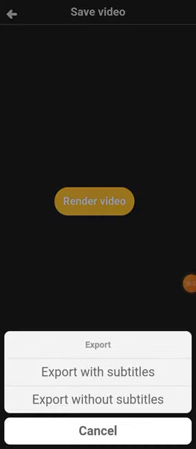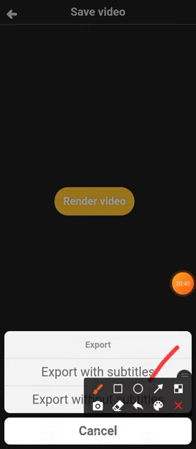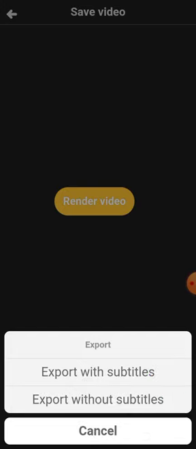So once you click on render video, you can either choose export with subtitles. Once you export with subtitles, it will be writing English subtitles below. But if you export without subtitles, there will be no subtitles there. So let's say I want to export with subtitles. Make sure your data is on. Plotagon uses data to operate.